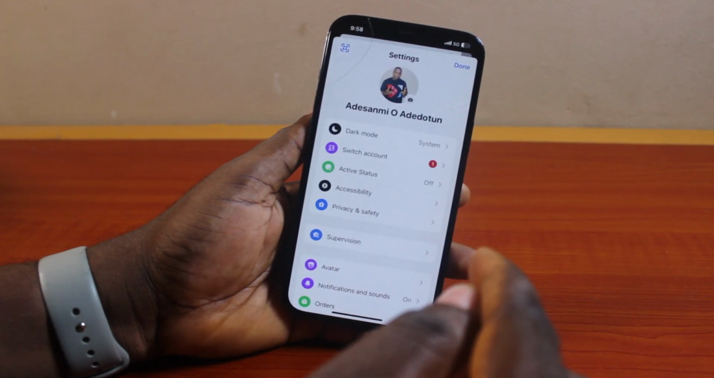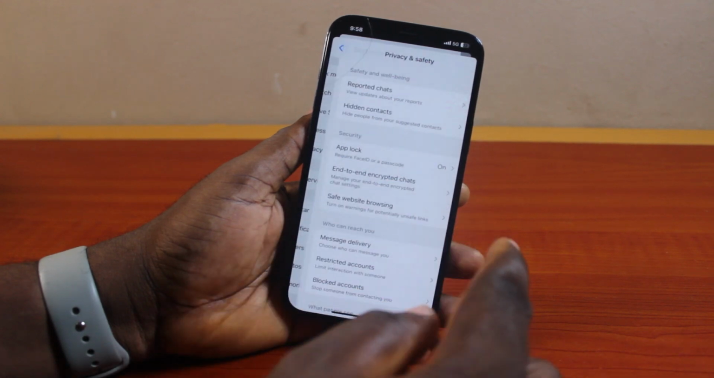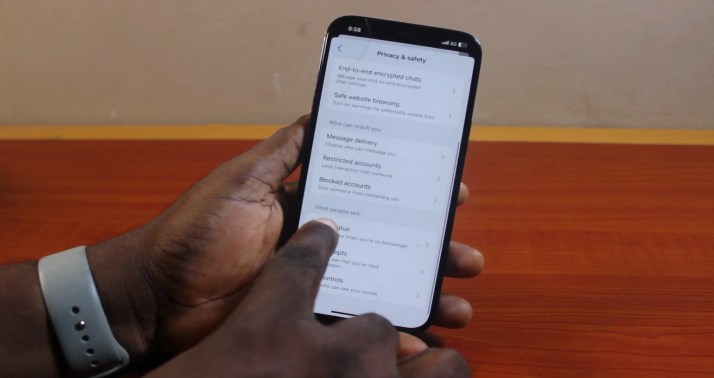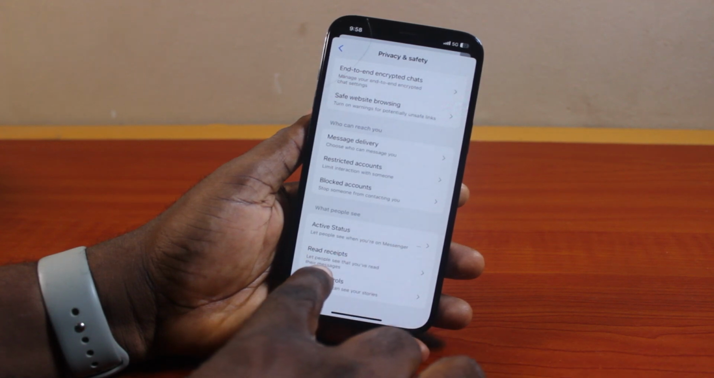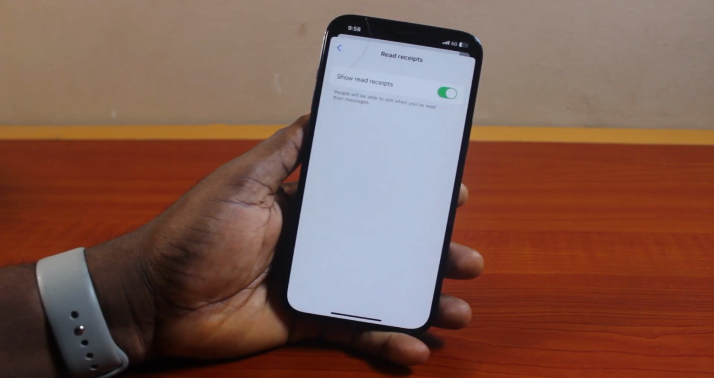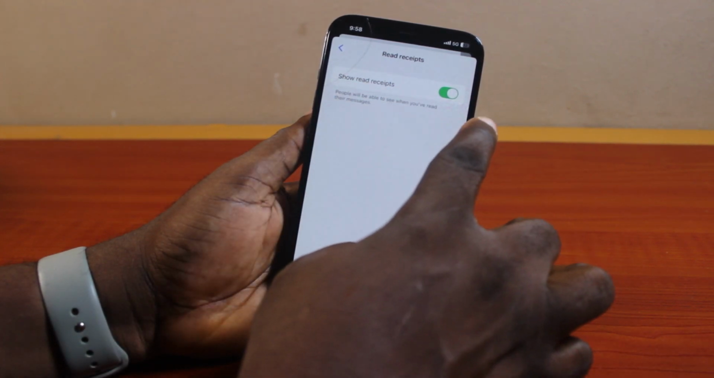Once you click on that, hang on for this page. Then you want to scroll down until you get to privacy and safety, then click on that. Under privacy and safety, you want to scroll down the page, keep scrolling until you get to what people see, then locate read receipt. Let people see that you've read their messages. So click on that. Then once you click on read receipt, you want to disable this. Show the receipt, then go ahead and disable it.